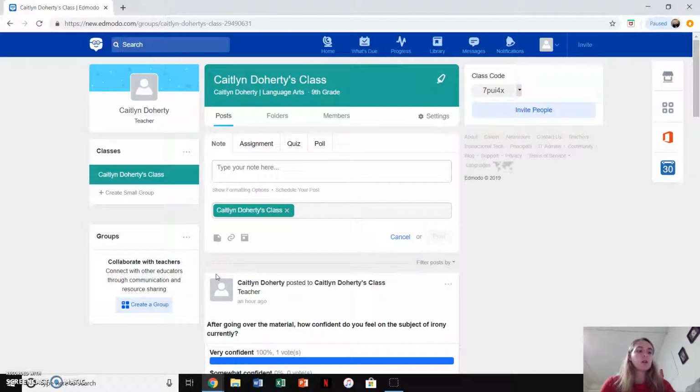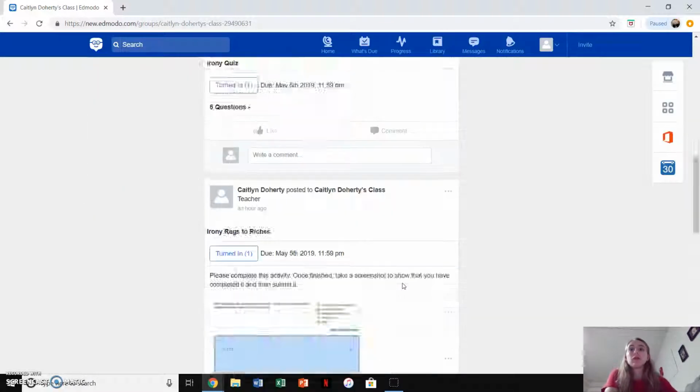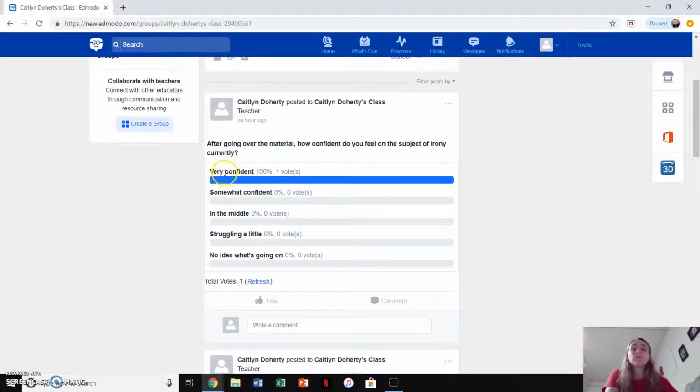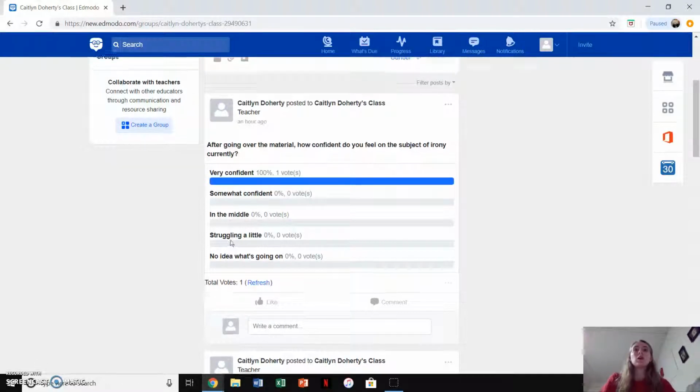And additionally, for the last UDL guideline, 9.3, fostering collaboration and community was 8.3. I think I said 6.3. It's 8.3. But for UDL guideline 9.3, it's develop self-assessment and reflection. And this does provide ways for the students to be able to do that. You can do the polls, in which I did very confident, somewhat confident in the middle, struggling a little, and no idea what's going on with the subject. It provides ways for the students to reflect on what they've done and how they feel on the subject.